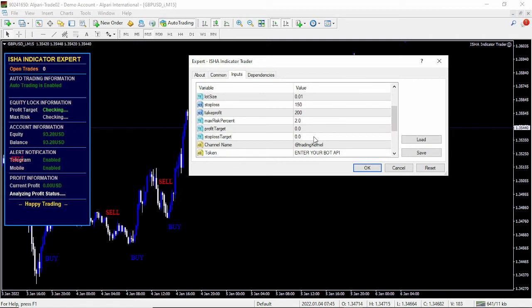Let's say you have a profit target for the day, and you don't want it to exceed that profit target. You have a profit target for maybe your system, and once you get to that profit target, you want to disable automated trading. That is the amount you want, so you can set that as a profit target, and you can also set your maximum risk as well.